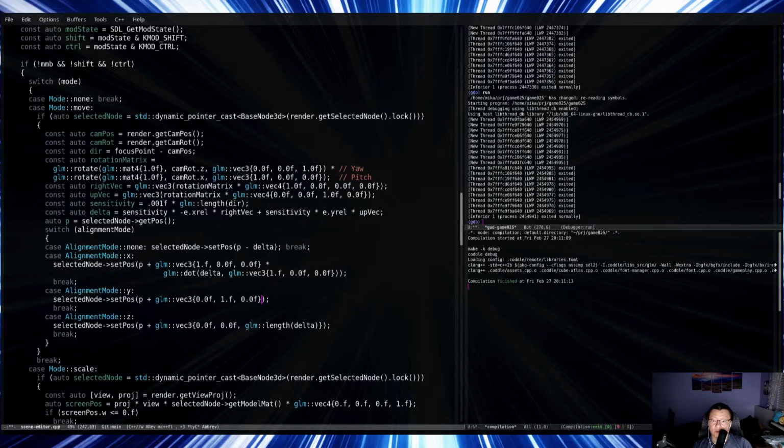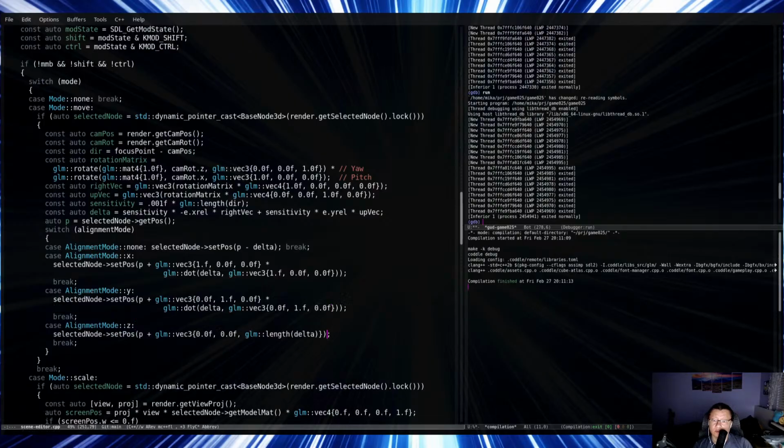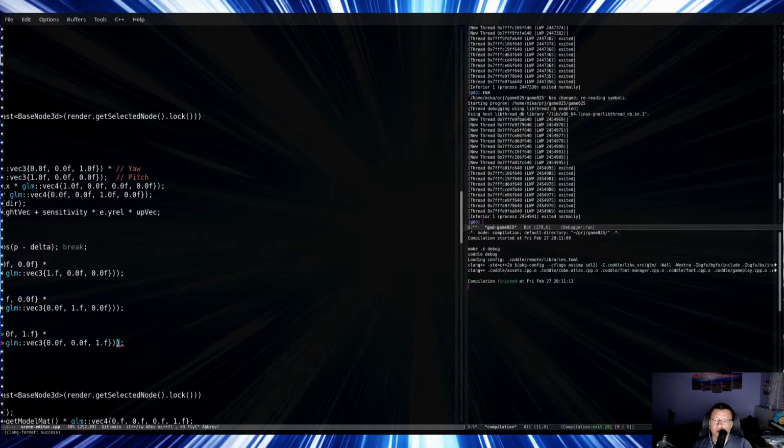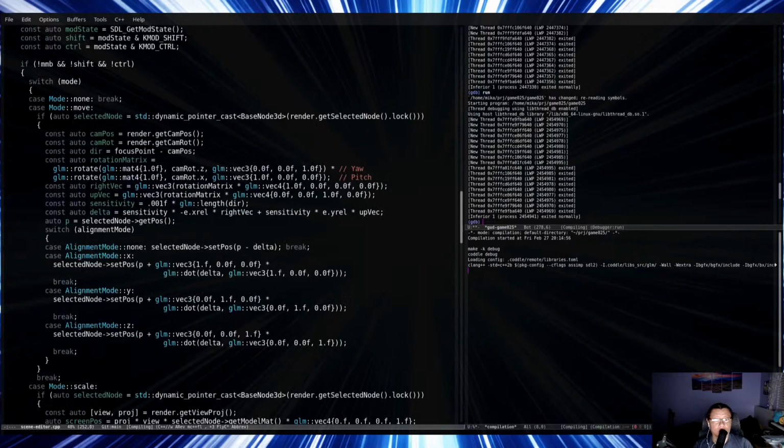One times GLM dot delta, GLM vec3 0 1 0, times GLM dot delta times GLM vec3 0 0 1. So let's see if it's going to work.